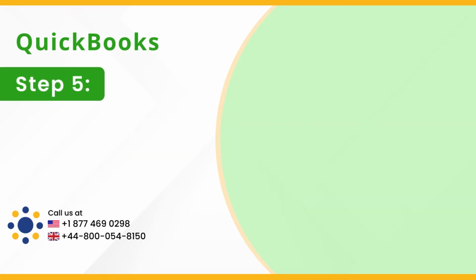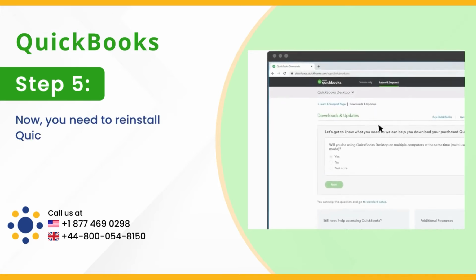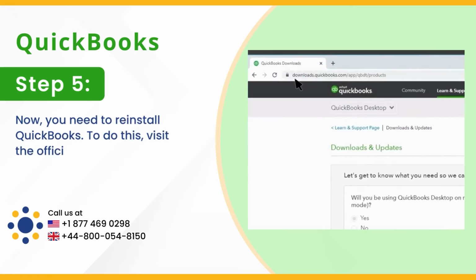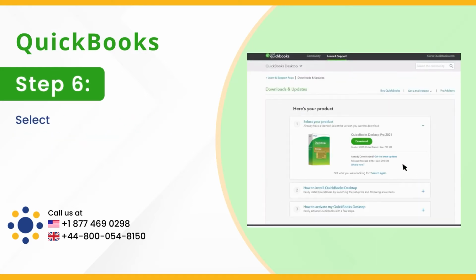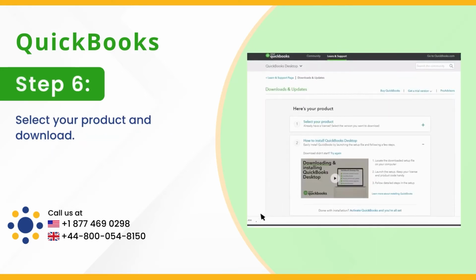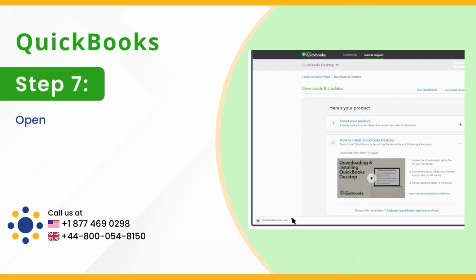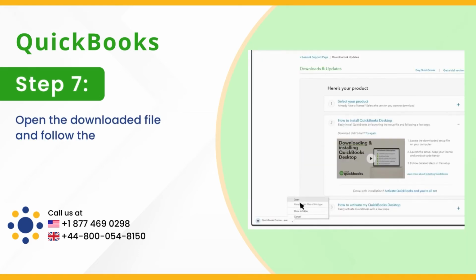Step 5. Now, you need to reinstall QuickBooks. To do this, visit the official website. Step 6. Select your product and download. Step 7. Open the downloaded file and follow the installation steps.